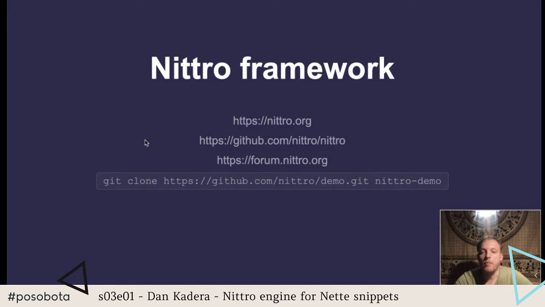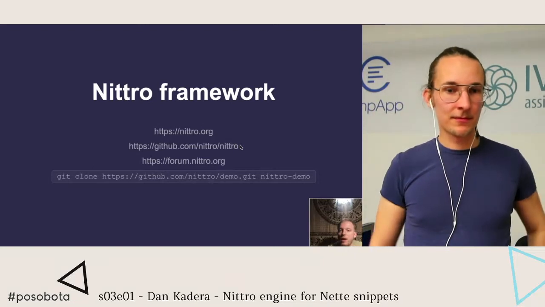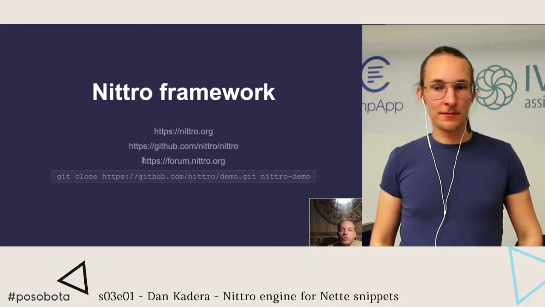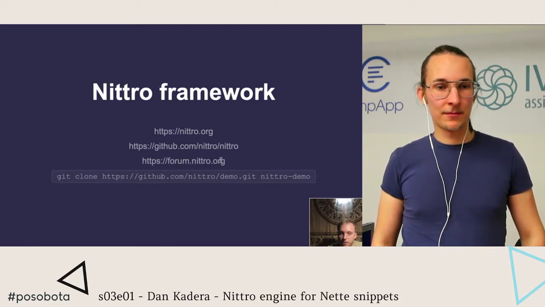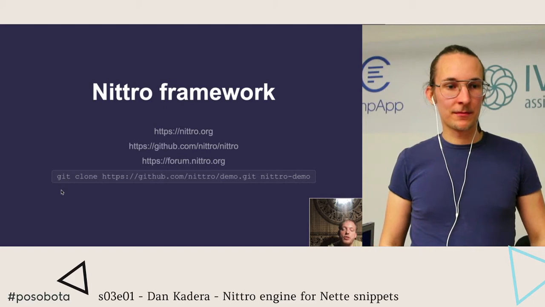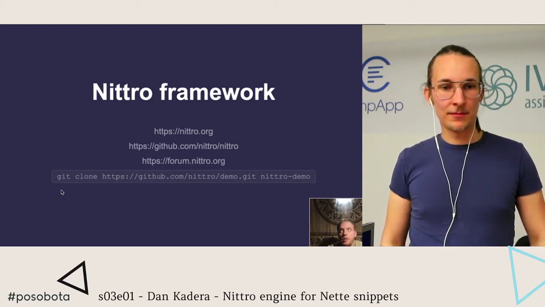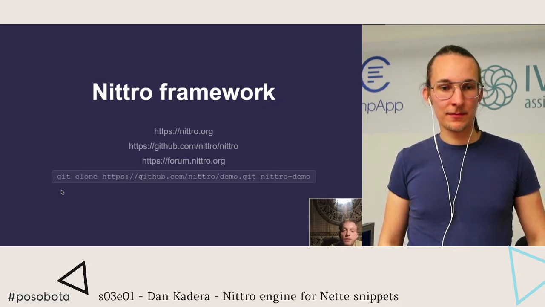You can get more information about Nittro anytime. The two best places to get info are the Nittro GitHub, where there's a wiki with some information, and then there's the Nittro forum, where you can ask any questions you have. That's for the future. But today I thought we might try to walk through some of the basic features and a couple of the more advanced extensions of Nittro.